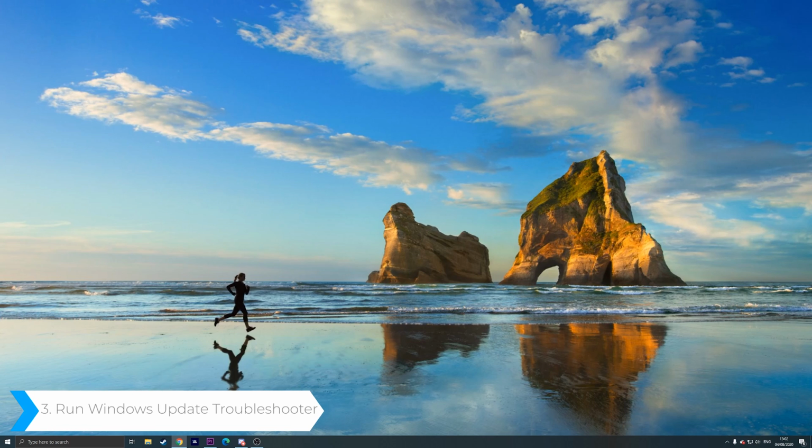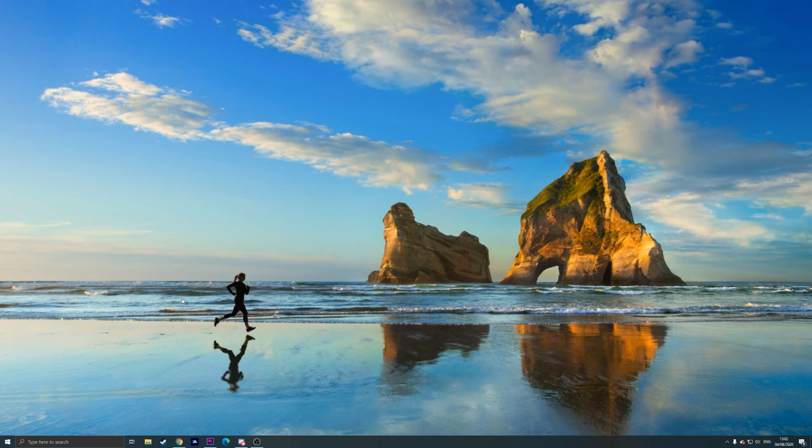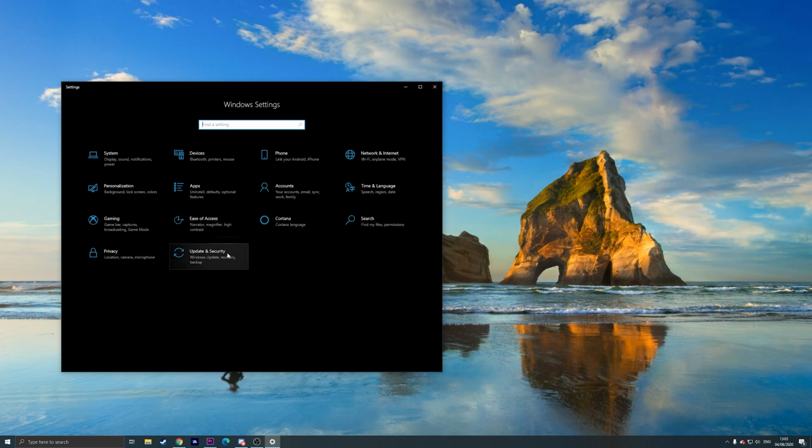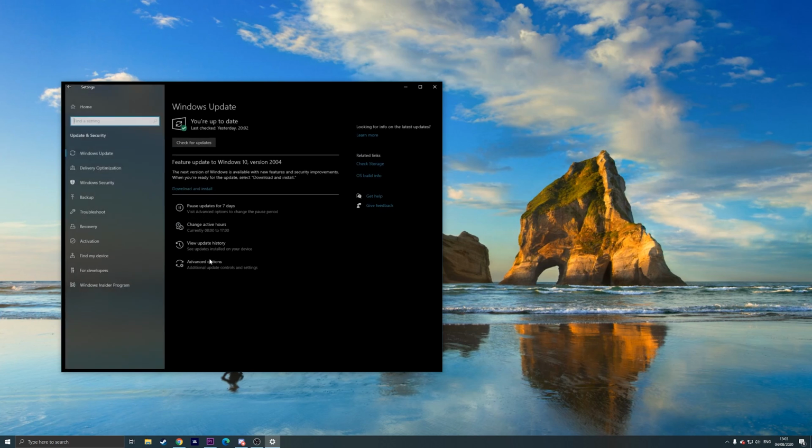And the third method is to run the Windows Update Troubleshooter. This is a universal troubleshooter as it deals with various issues with the system, from network problems to failed updates. All you have to do is go on the bottom left, go up to where it says Settings and left click on it. Then once you're in here, go to Update and Security and click on it.